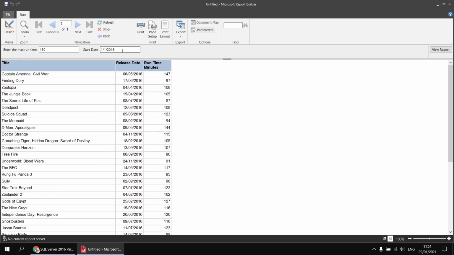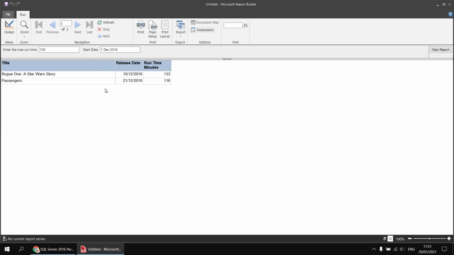You'll notice that I had to type in my date here. I didn't get my nice calendar control that you may remember from the previous video. But that's okay, I can still type in various dates, in a variety of formats, and they'll be interpreted correctly. Up to a point though. Let's try to type in 1st of December 2016. So that's interpreted correctly. That's showing me all the films released since the 1st of December 2016.